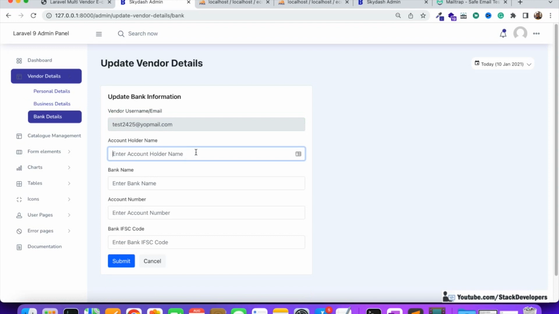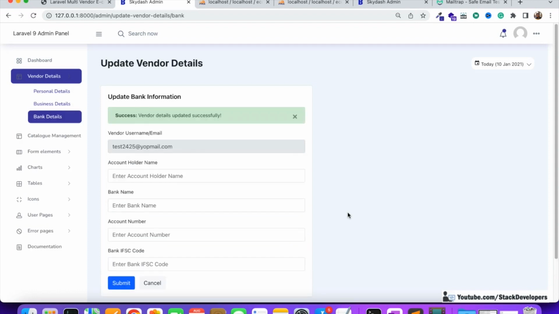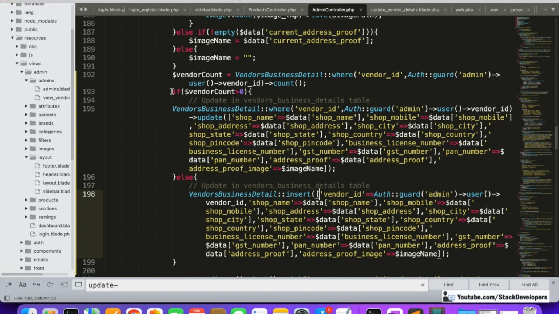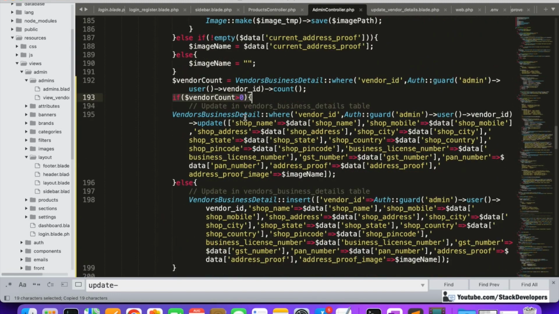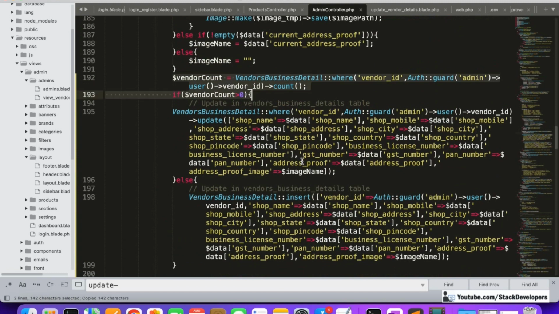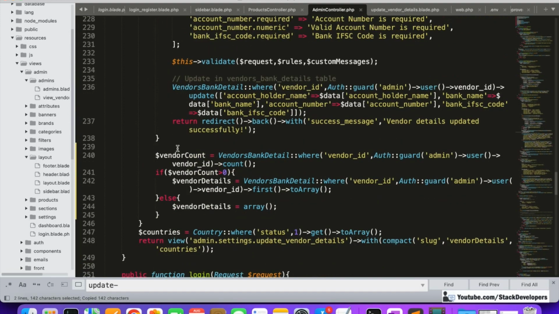We are going to update the bank details as well, okay. Account holder name like Amit Gupta, bank name, any bank we will give here, like ICICI bank, okay. Account number, any account number we will give. IFSC code we will also give. Submit, and let's see. Here also the same error is coming. We need to do it in a similar way. Vendor count is greater than 0, the same kind of thing, okay. We are going to do it for the bank as well.